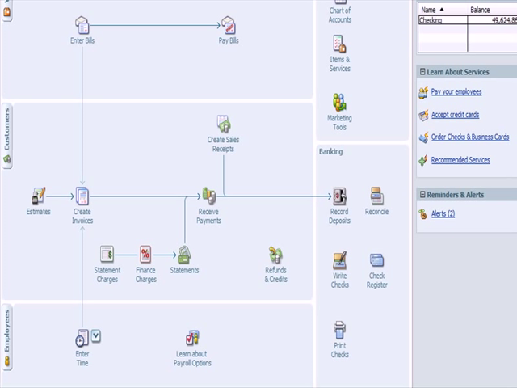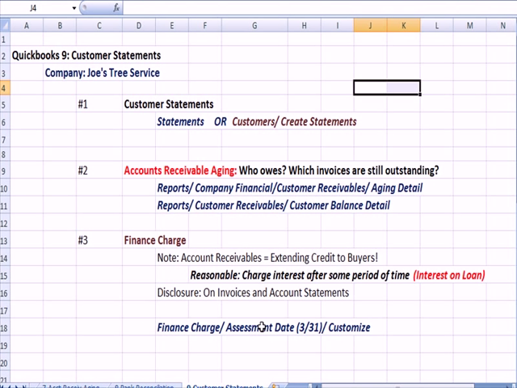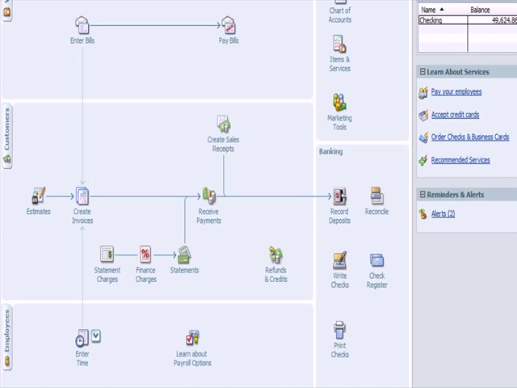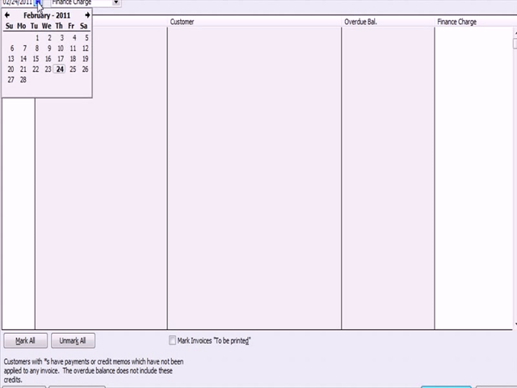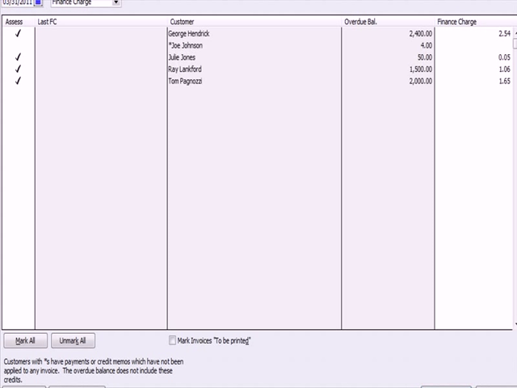You'll now note that once I've set up finance charges, if I go back to the home page, I've got statement charges, finance charges here in the middle that go to my statements. Now let's see if I can do the steps to actually assess finance charges. So I'm going to click the finance charge button on the home page. I'm going to change the assessment date to 3/31, and I'm going to hit Customize. Finance charge assessment date here in the top corner, 3/31.